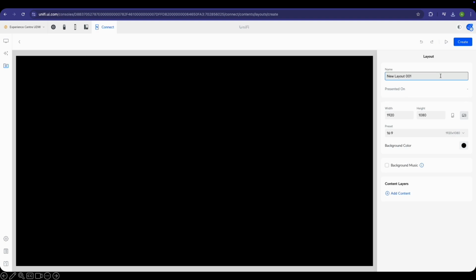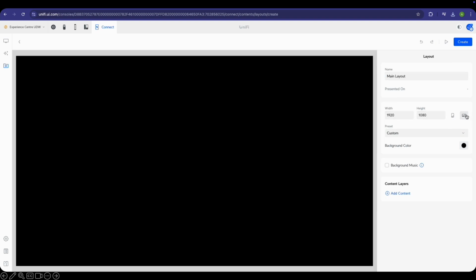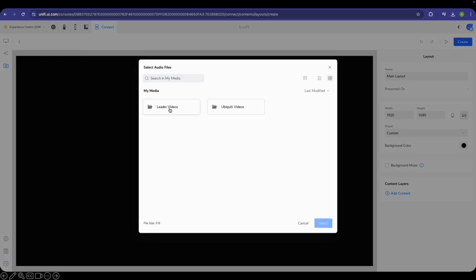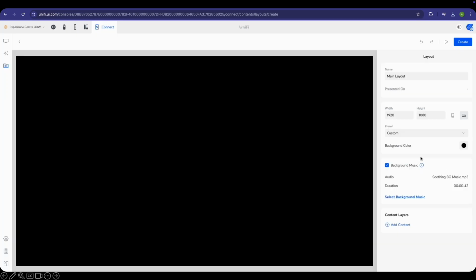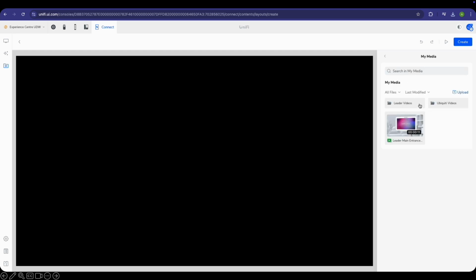But I'm creating a new layout. I'm giving this a logical name, something that I can remember. I can say how large this content type is and also what the orientation is. So is this something that's going to be displayed on a narrow display in portrait mode, or is this going to be landscape? I can import the background music that I created earlier onto this as well, and I can now start adding content. So first one obviously is media.